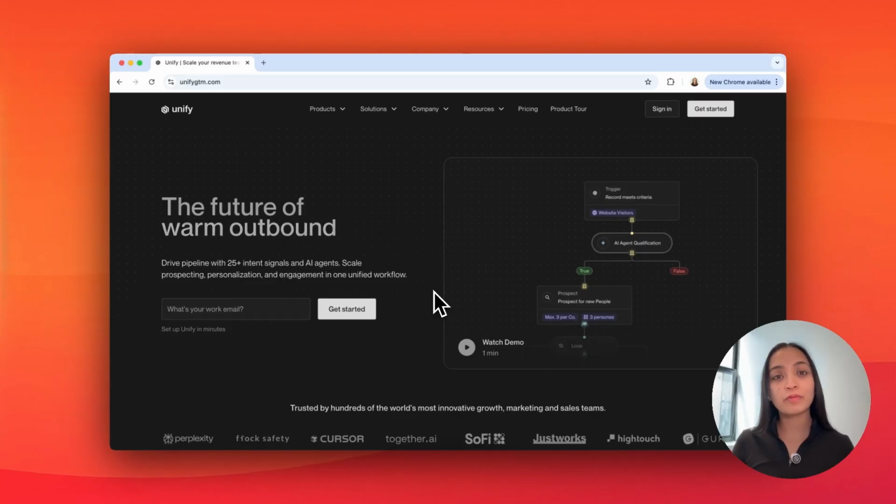The platform that we're going to be using for this entire end-to-end flow is Unify. Unify is where we're going to define our AI agent, define the personas that we reach out to, and then automate sending them the sequences as soon as that agent picks up a newsworthy security incident. Let me show you how to set this up.